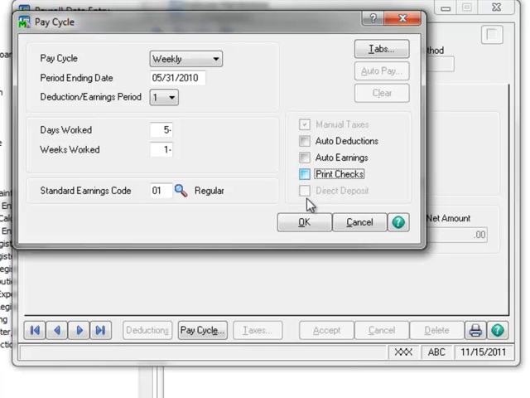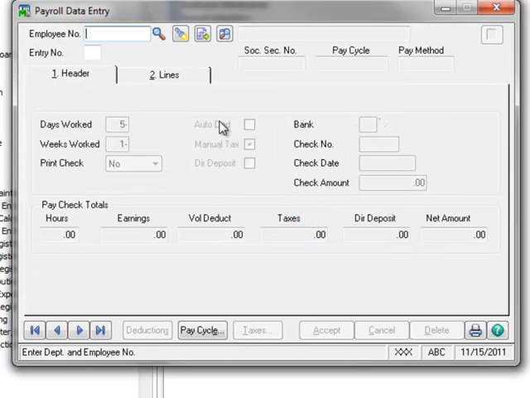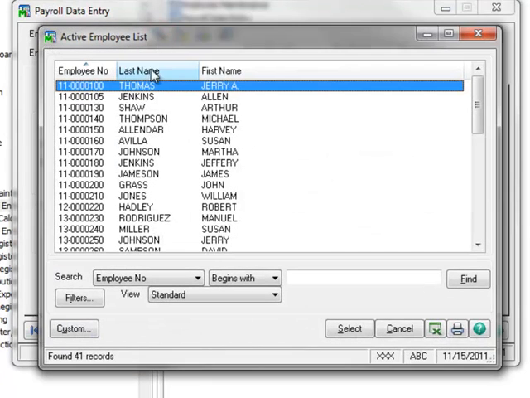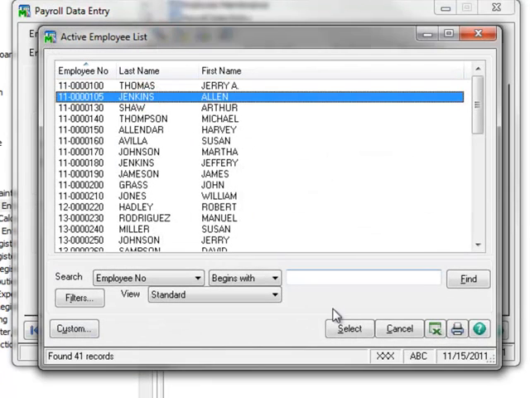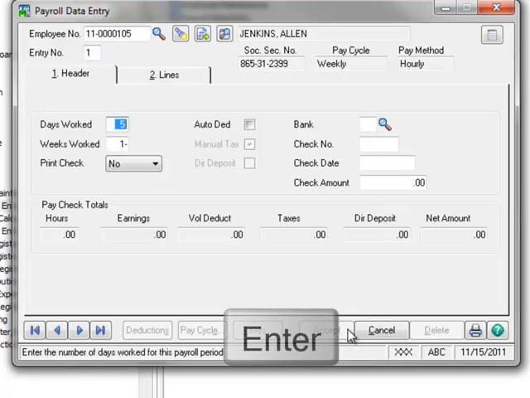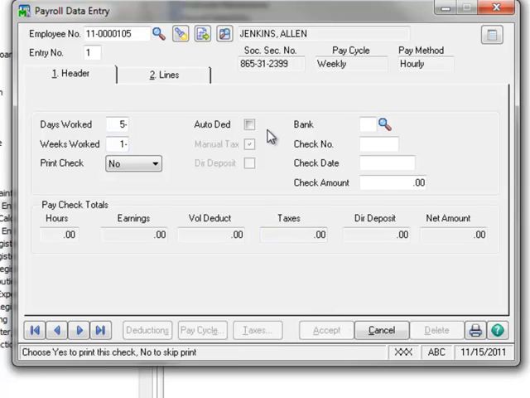Now continuing on, we'll click OK. Using the lookup, let's select our example employee, Alan Jenkins, and we'll hit Enter at the entry number field. Note that all of the settings here have defaulted to the entries that we made on the previous screen. Since we're not printing a check, we'll need to enter the check information.